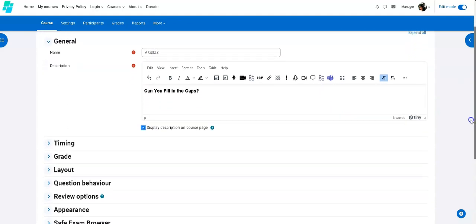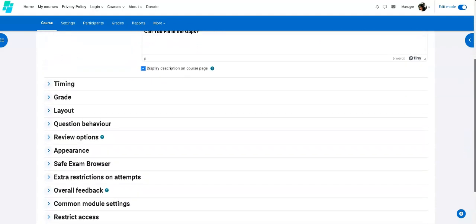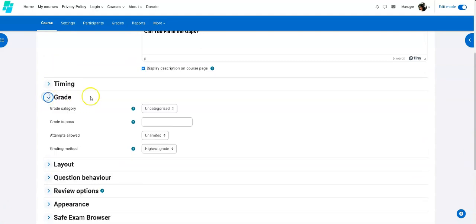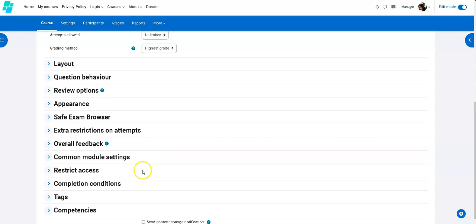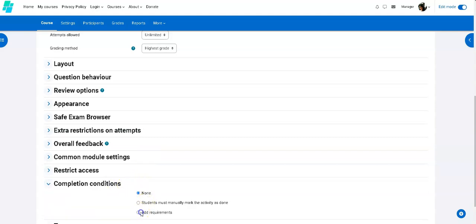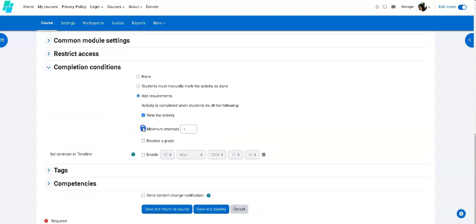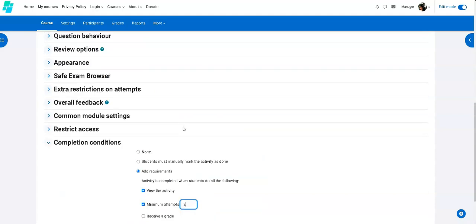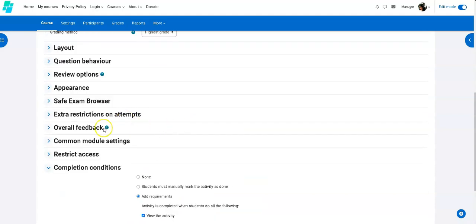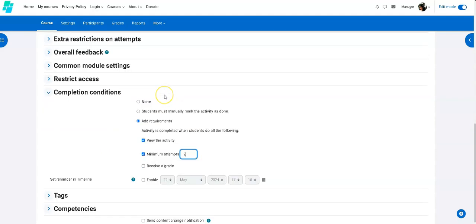Okay, but this is how a quiz is done, and then I have to grade it because this is grade to pass, 70. Completion activities, other requirements, again the same. View the activities, attempt maybe 2. Okay, I don't know if there is something else I have to do. Review options, I think it's all.